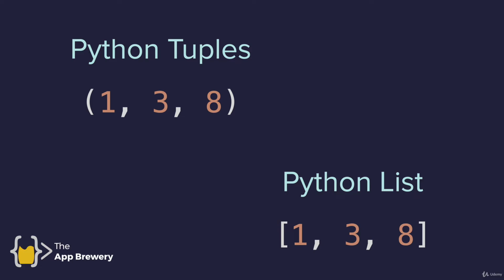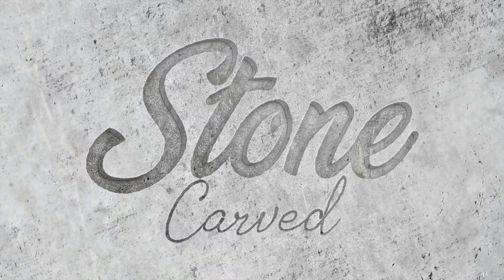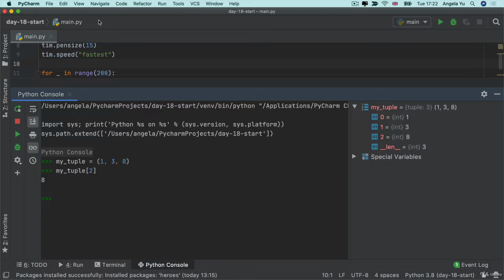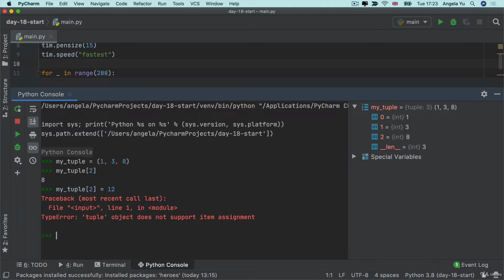So at this point, you might be asking yourself, well, I already know about lists, so why do I need to know about tuples? What's the difference anyways? Well, a tuple is going to be carved in stone, so you can't change the values like you can with lists. For example, if I wanted to, say, get hold of my tuple, and instead of the 8 at position 2, I want to change it to 12. Now, if I go ahead and hit enter, you can see I get an error, and this is a type error. This particular type, tuple, does not support item assignment, so I can't just change it willy-nilly like this.